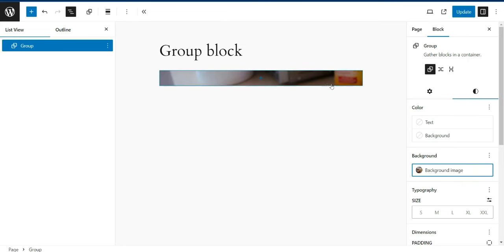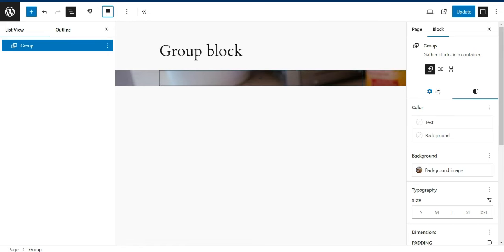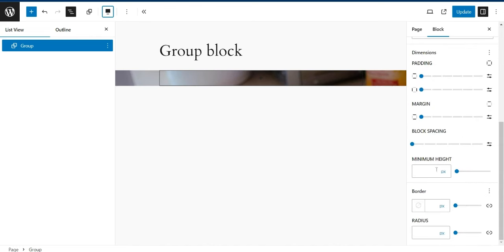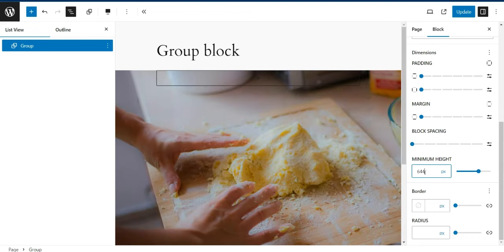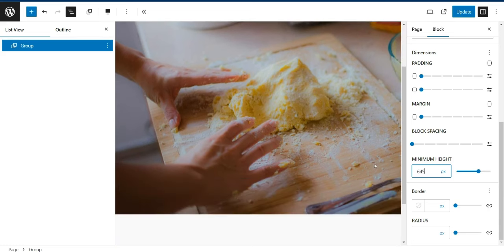Now we're going to style our image. So we have the group block clicked. I'm going to go up into my tools at the top and go to align, and do a full width on the align. Okay. So now I'm going to go back over to the right and go to the styles. I'm going to scroll down to minimum height, and I want to add probably about 644. Let's try maybe 645, because I want to be able to get the hands in there. So we'll start there and make sure I click update.